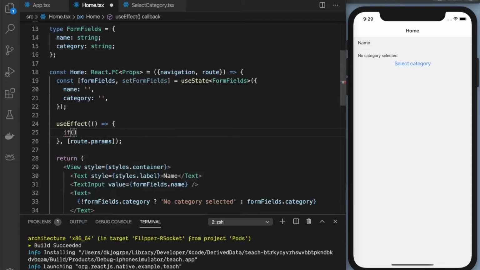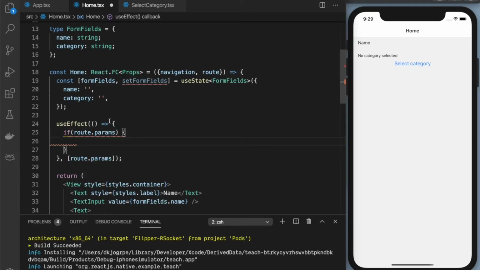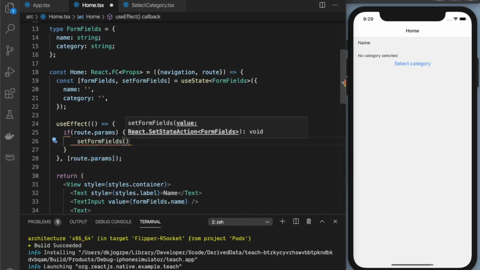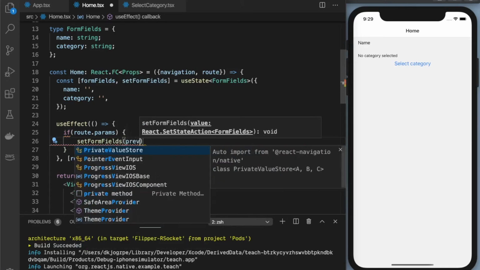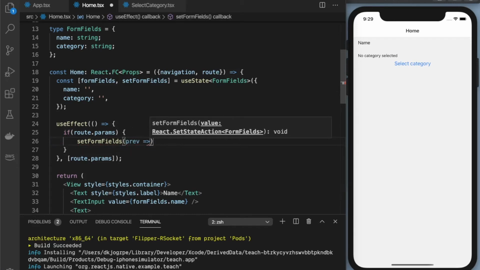So the first thing I want to check is whether we have something in route params, because we may not have it. It might change, but it may change to nothing, right? So we need to make a check here. But if we have something, I want to call setFormFields, and I want to use this syntax where I have the previous state like this, and then a callback.